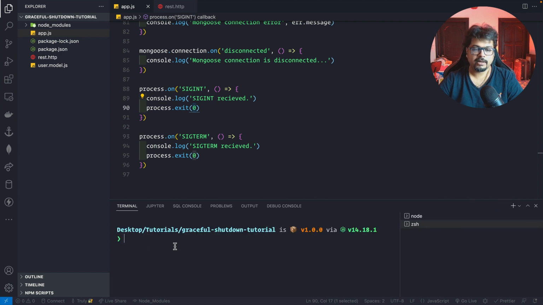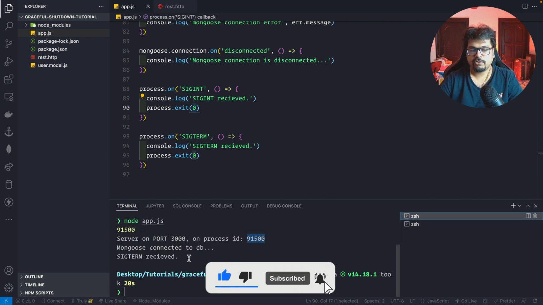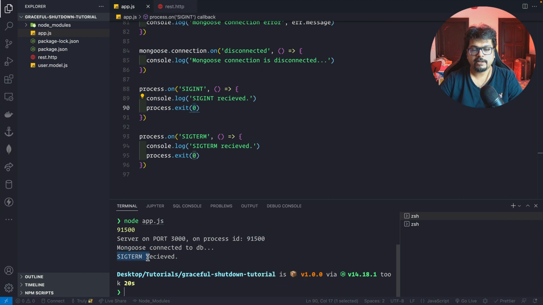We can open another terminal here, and this time we can send a kill command to fire up this event, that is SIGTERM. So let me press this. Nothing happens here, but if we go back to our previous console, we see that this time the SIGTERM signal is received. So these are the two most important things that you should know: what SIGINT is and what SIGTERM is.